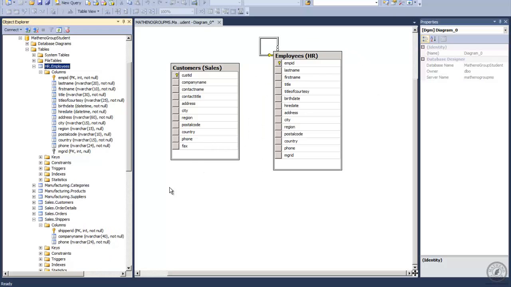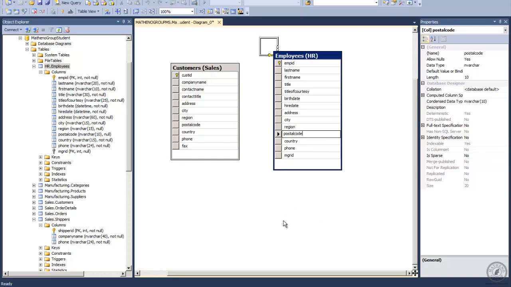I'm going to connect these a little bit later on. After I have these connected, I'm going to go back in and put an association between these two, because I'm going to tie postal code there over to postal code here. But right now we'll create these two content types. So let's go in and create customer sales or employees HR, it really doesn't matter.